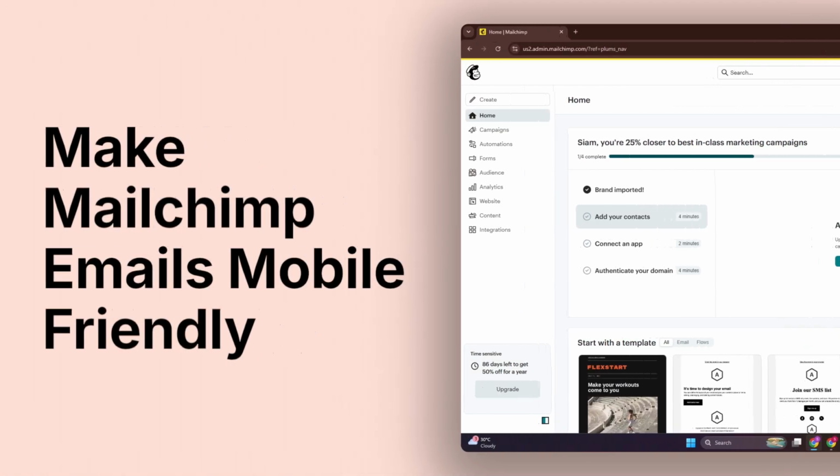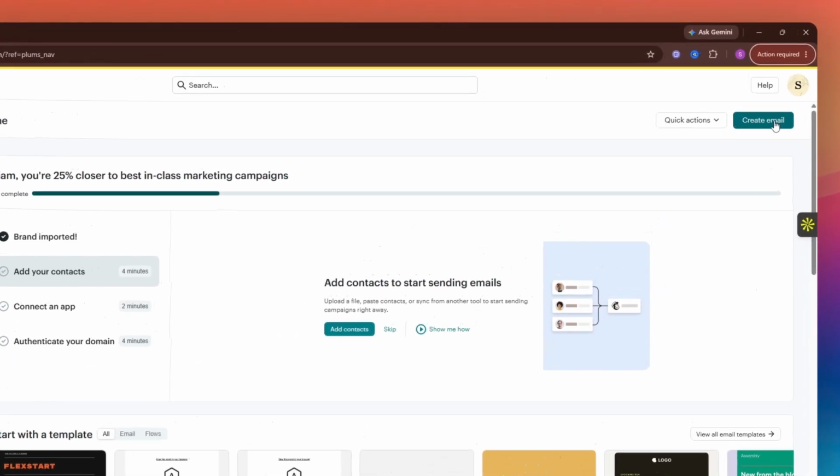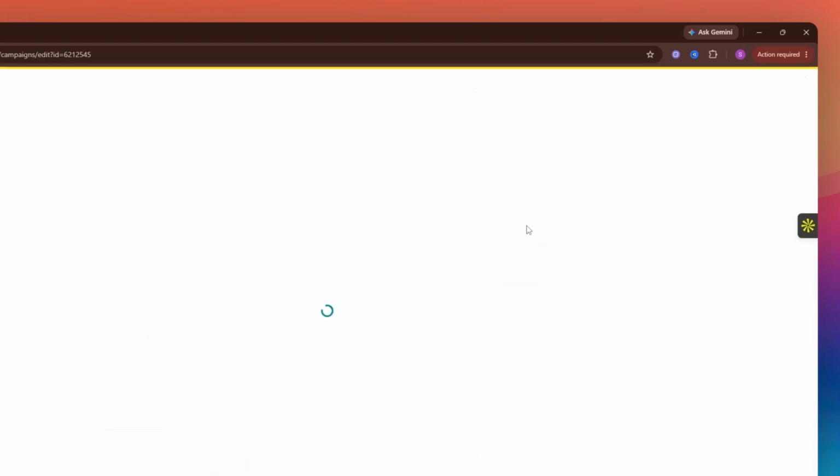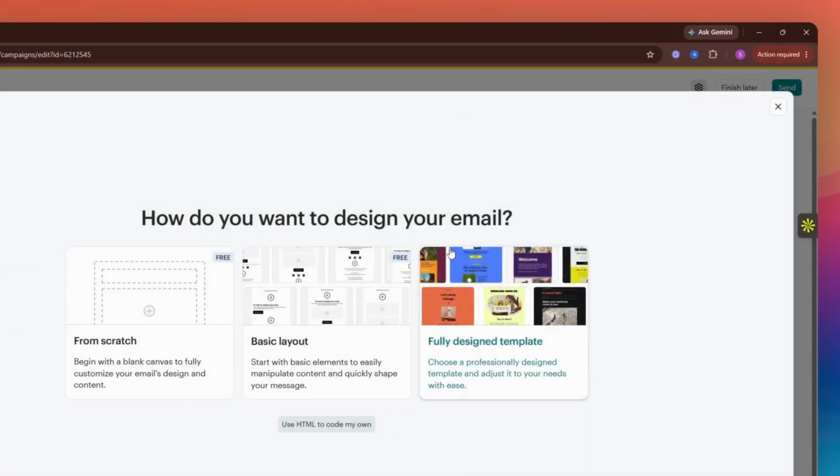In this video, you'll learn how to design a mobile-friendly email in Mailchimp using its built-in tools and preview features. To begin, click the Create Email button to start composing a new email campaign in Mailchimp. Here, you can choose how you want your email to be designed. You'll see options such as From Scratch, Basic Layout, and Fully Designed Template.